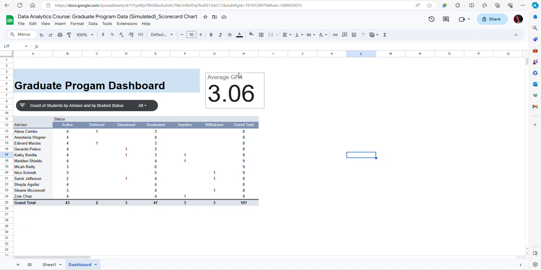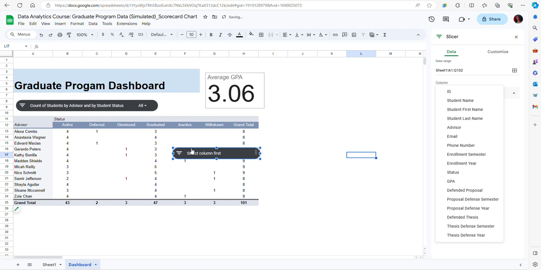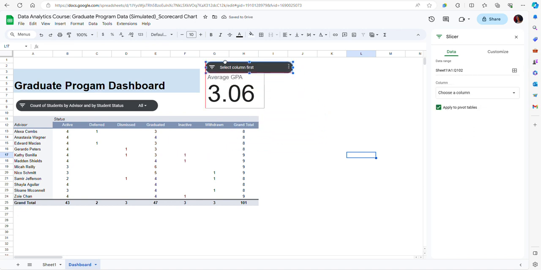by adding a slicer. A slicer can be added by selecting the chart that you want to use. In this case, I'm going to use my scorecard chart, and then go to data, and then from here, add a slicer. The slicer was created here, but I can just move it anywhere I want. I'm going to put it here just to make it clear that it's associated with my scorecard chart. And notice that it says here, select column first. Automatically, I have the slicer editor here.